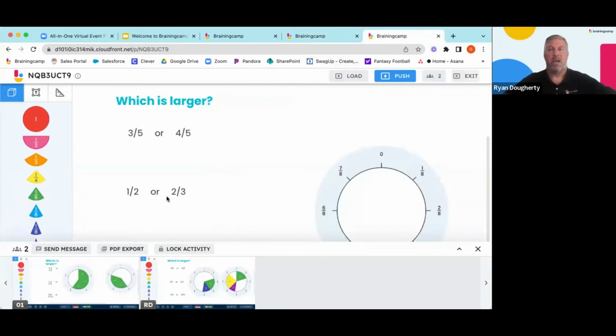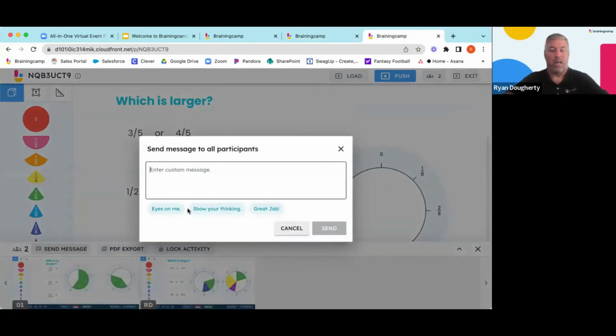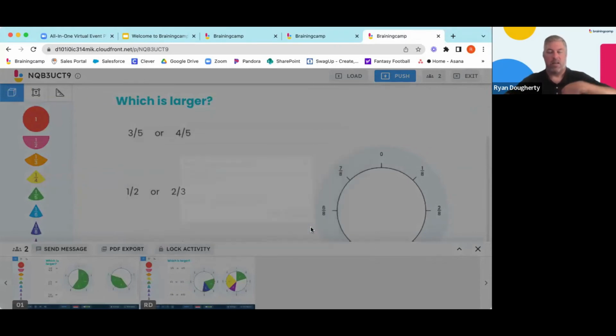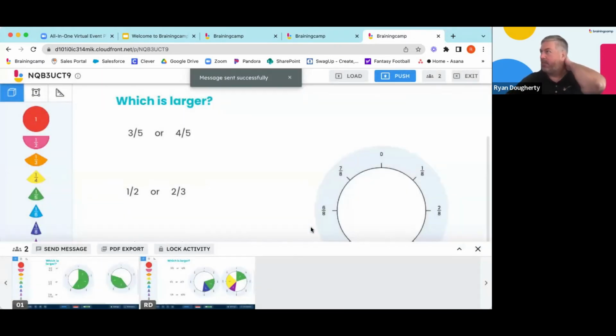So I can send messages to everybody. I can send a message to the whole class. Stop what you're doing, right? And I can send that to everybody, and then it shows up on their screen.